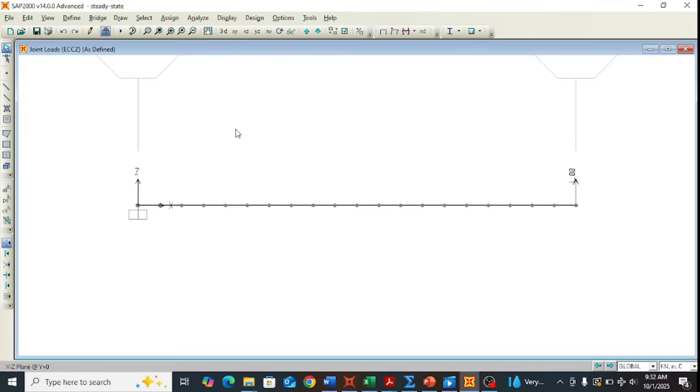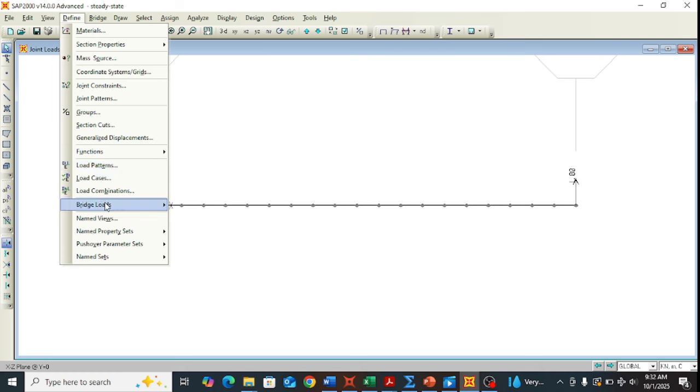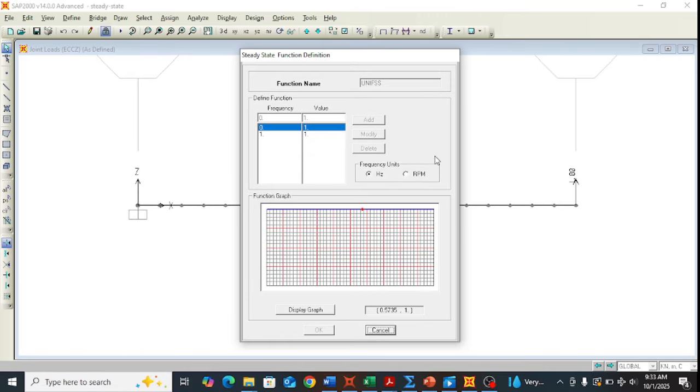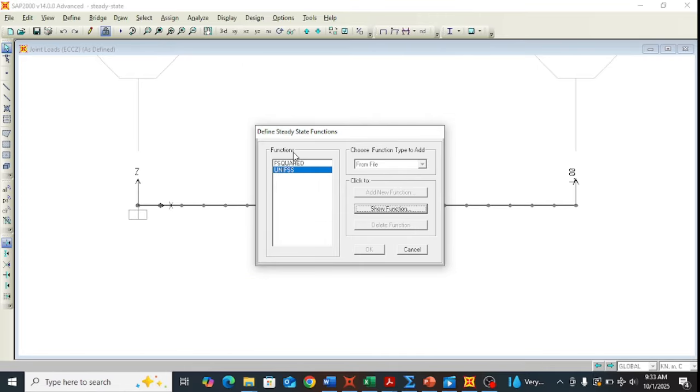Now let me take you through the definition of the steady state function, which is a part of defining how a frequency dependent load is applied over here. So we'll go over here, define. So here you'll find that there is one called functions. Under functions, you'll find there are different function types: response spectrum, time history, etc. And the last you'll find there is a steady state one. So here you'll find we have defined a function called f squared, which is nothing but it's an omega square. So if you want to see the functions, we'll select this one, f squared.